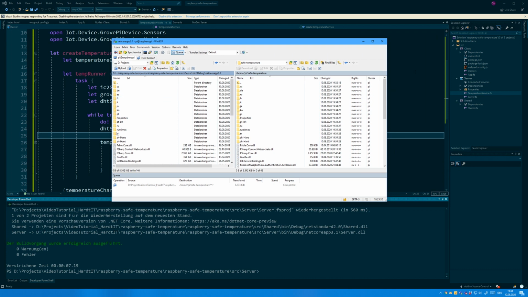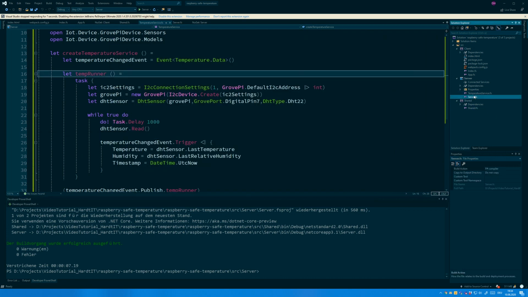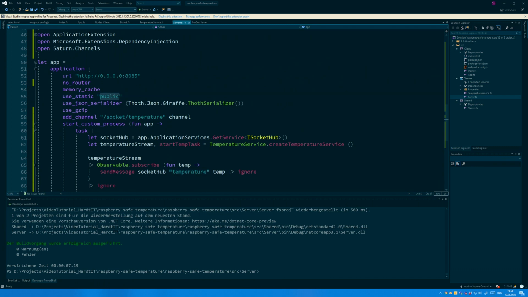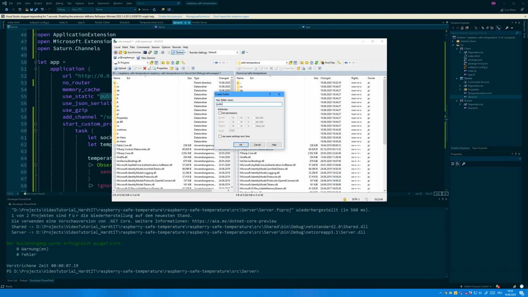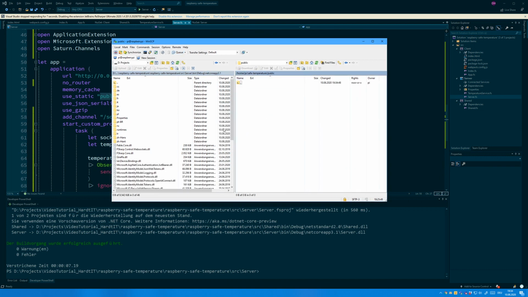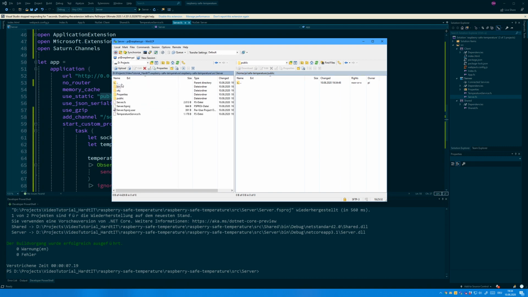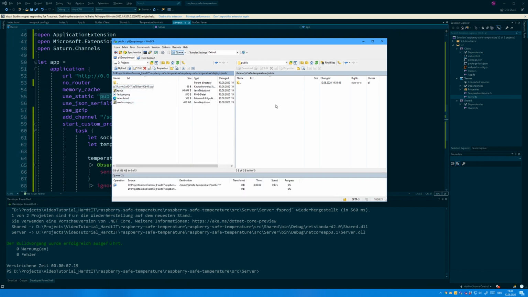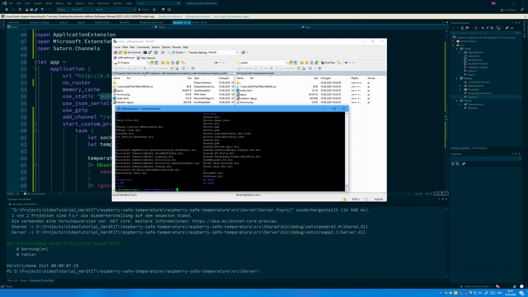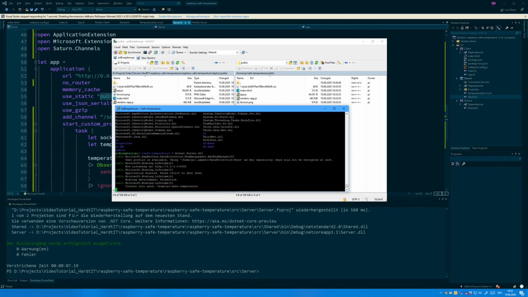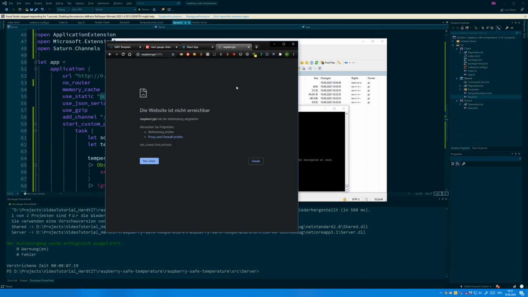We copied our server. Now we have to look into our server to get the name of the path where we have to put our client data. In our case, it's public. Let's create the folder on the Raspberry Pi inside the server installation folder. Now let's move into the folder where our client is deployed and copy the files to the server. Now we are done. Let's start our server on the Raspberry Pi. For that, change to the folder where we copied our server and run dotnet with the server DLL. Now the server is running. Let's have a look.